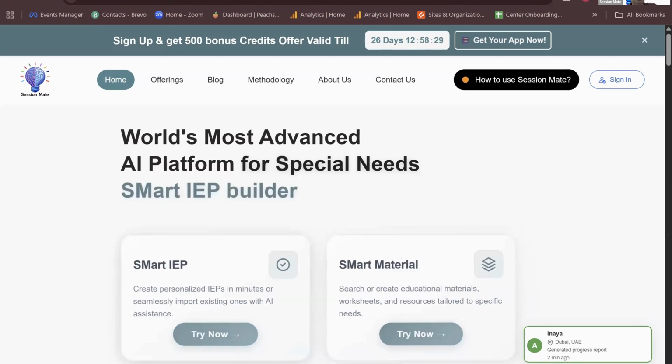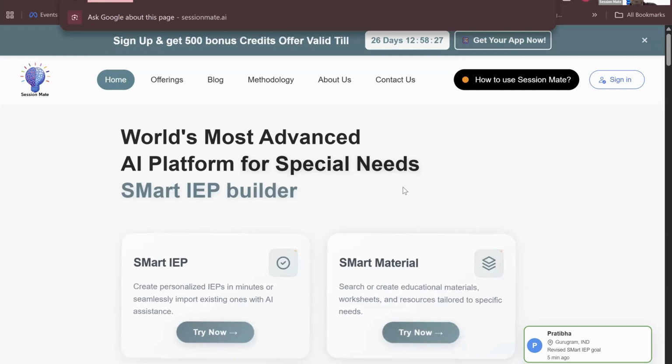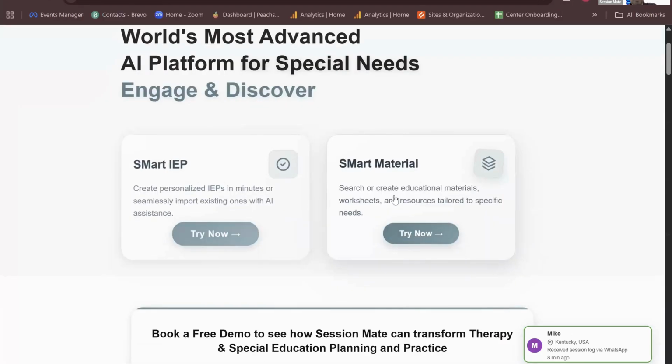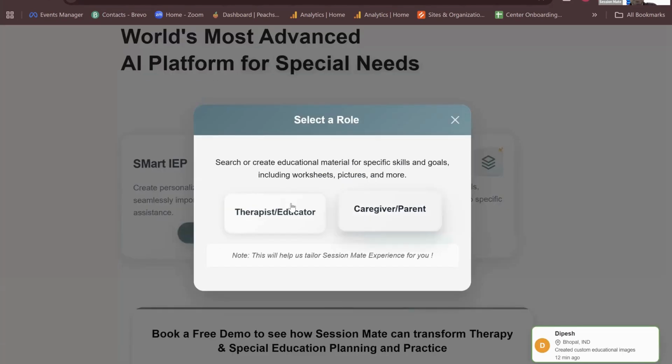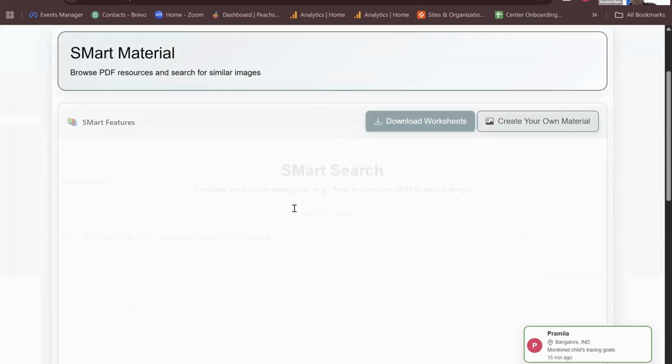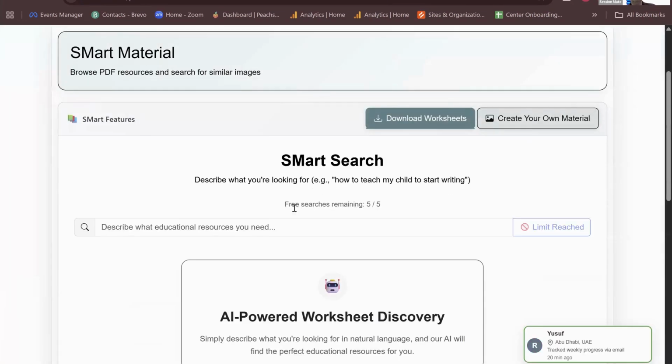So if you go to the home page sessionmate.ai, you can enter the section called Smart Material. So this SM is SessionMate Smart Material. You can select any of your roles. For example, I select Therapist Educator. Now there are two options available to the user. They can download worksheets, or they can create their own worksheets or realistic images used as educational material. So we'll talk about the creation of custom material a short while from now, but right now we'll focus on how do you search and download the relevant worksheets.